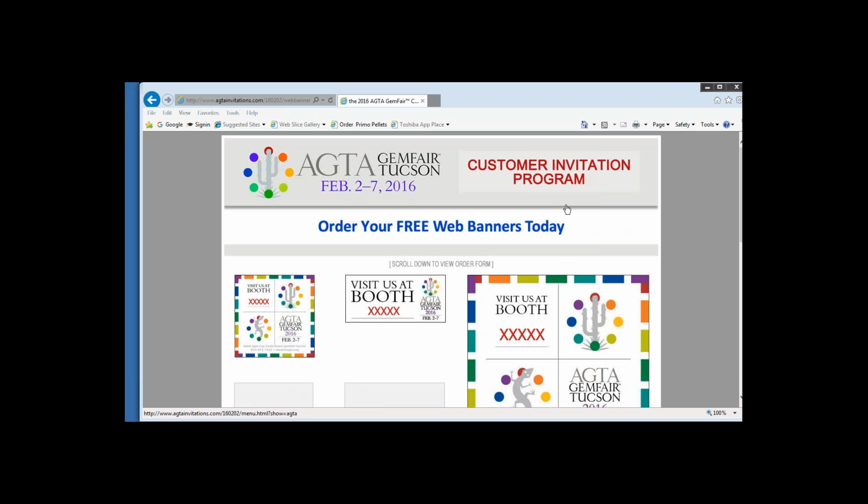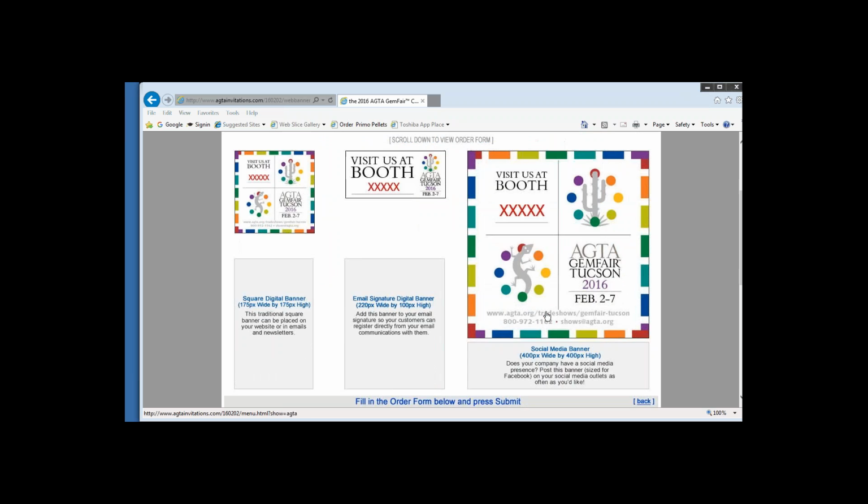All you have to do is simply click on it, and once again you can see there are three different sizes. Right underneath here it shows you the sizes, the 175 by 175, which is a nice square. We've seen a lot of exhibitors use that if you have an e-newsletter or your company website. And again, we're going to show you examples shortly.